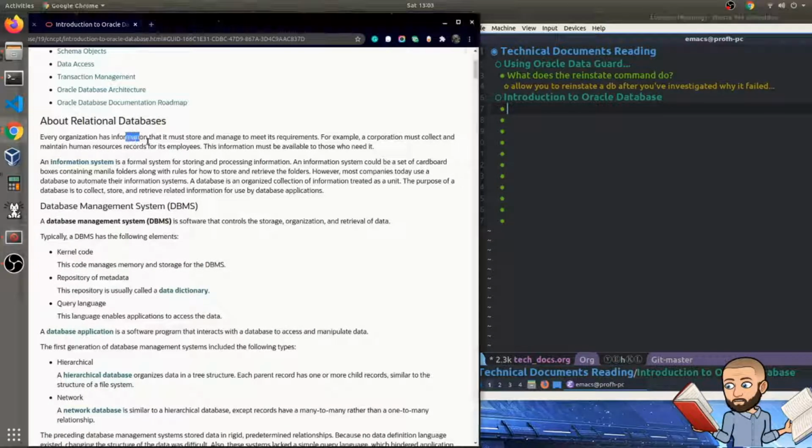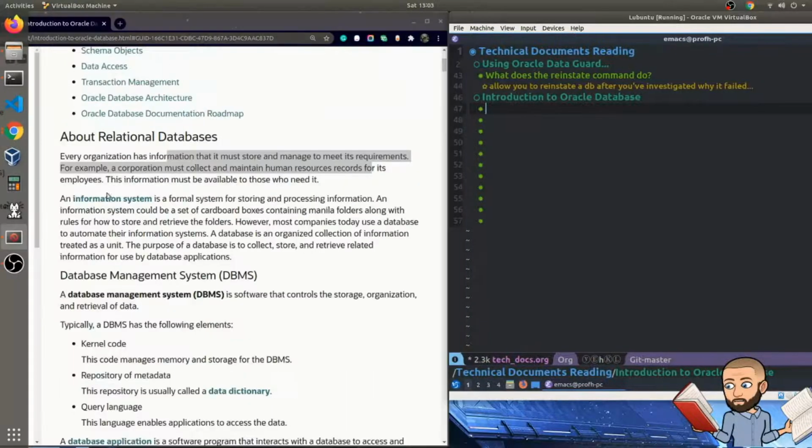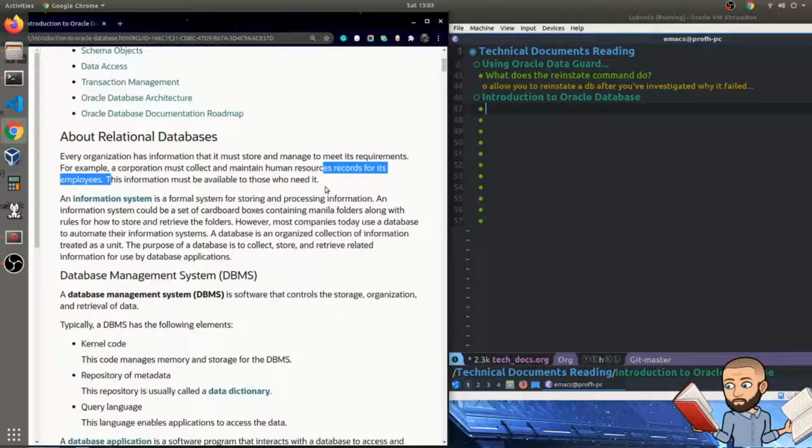Every organization has information that it must store and manage to meet its requirements. For example, a corporation must collect and maintain human resource records for its employees. This information must be available to those who need it.